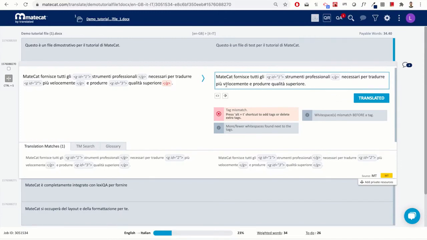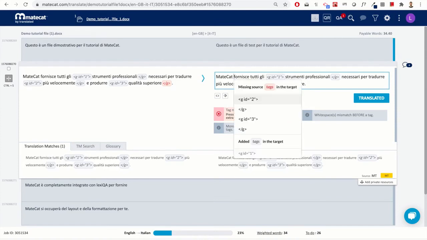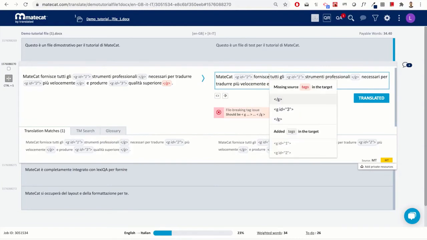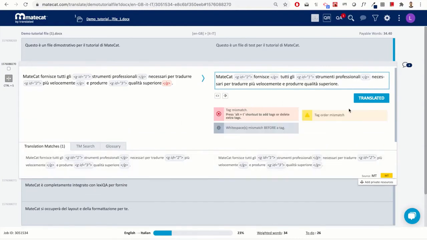However, you can decide to place tags differently. So for example, you may decide for some reason that the tag number 2 needs to go before tag number 1 because your translation requires to do so. This is of course legitimate. MateCat will return a warning, so in this case represented by a yellow color. This will basically warn you that you'll need to double check this, but it will not cause per se any issues. Now, having the guess tags feature on provides a benefit.